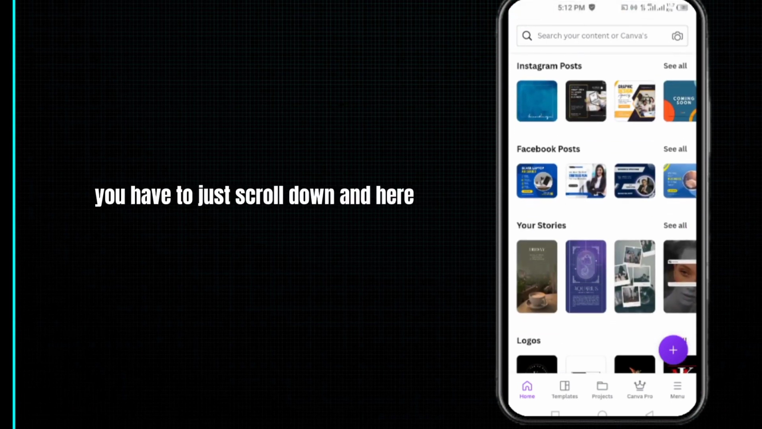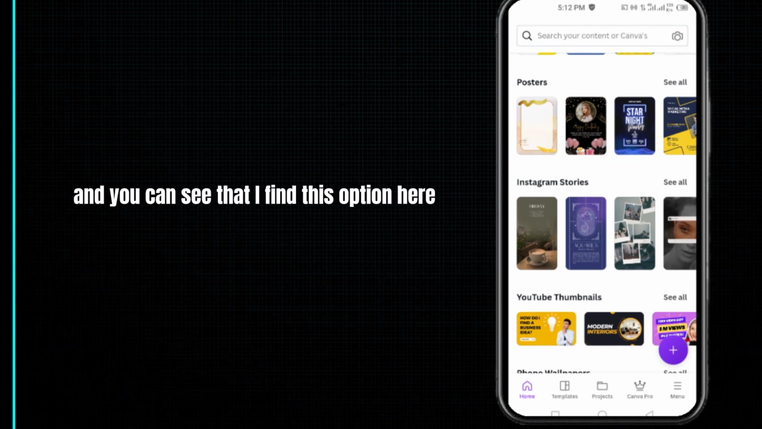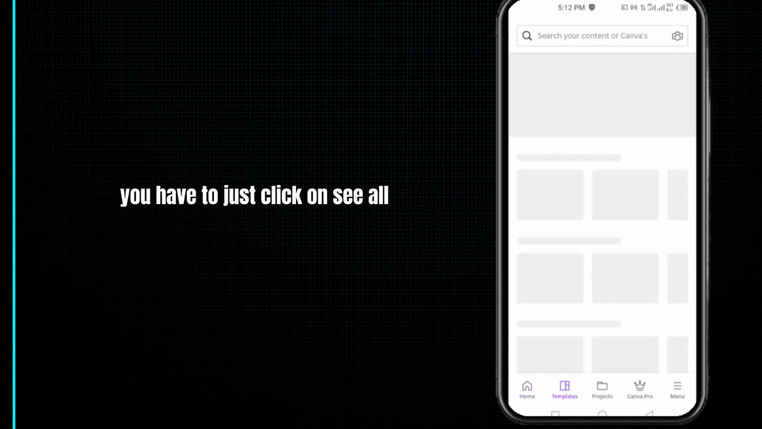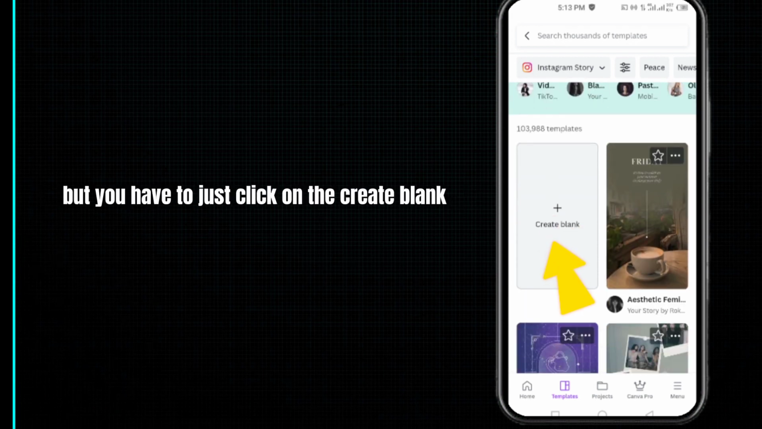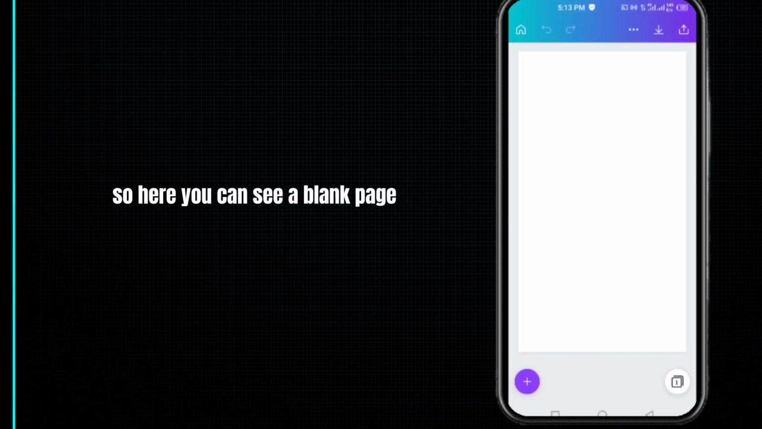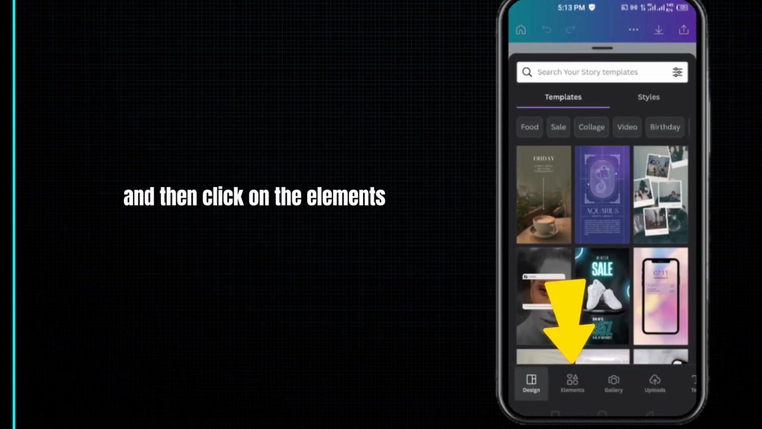You have to scroll down and search for Instagram stories, and you can see that I found this option here. You have to click on see all, and here you will find a lot of different templates, but you have to click on create blank. So here you can see a blank page. You have to tap on the plus icon here and then click on elements.